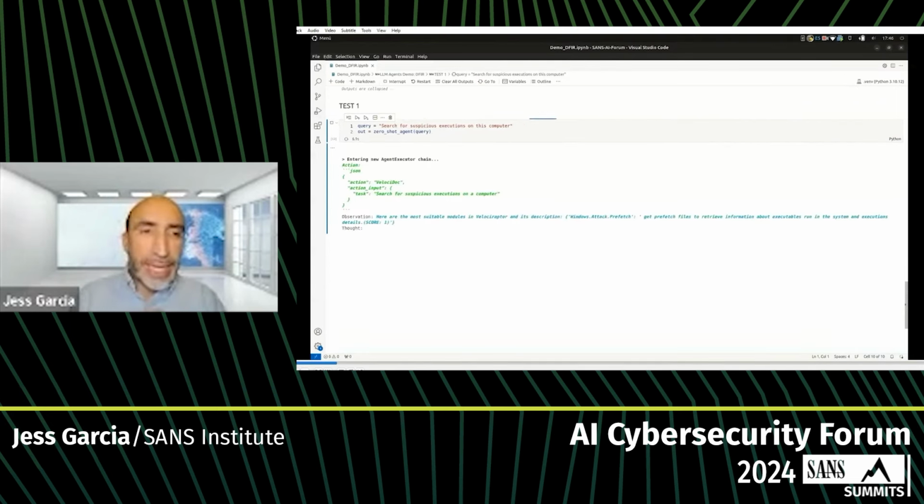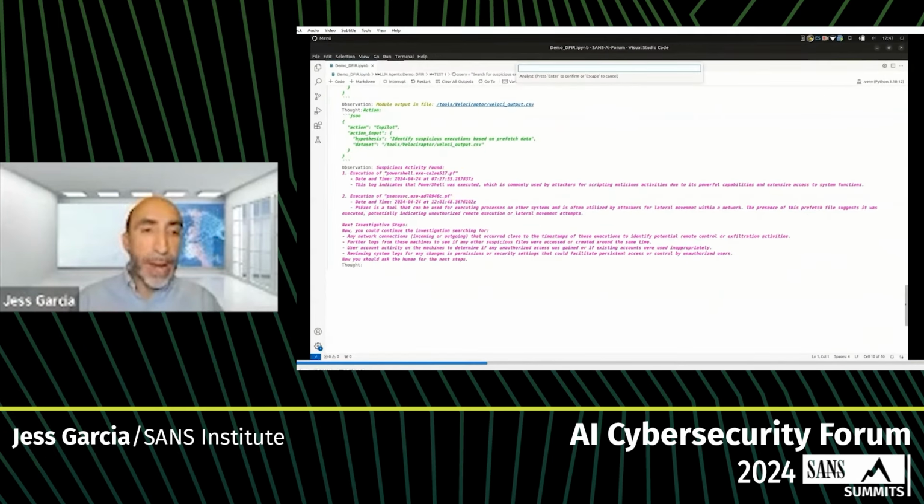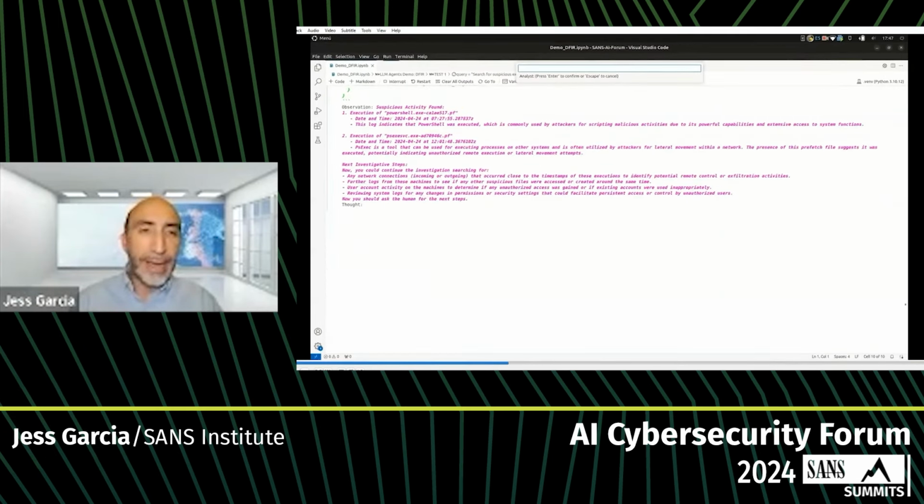As you can see, it's going to be looking at the Velociraptor documentation. It's going to be executing Velociraptor with the right tool, which in this case is the prefetch artifact of Velociraptor. It's going to identify two interesting things, the PowerShell and the PSExec prefetch files. And then the next thing it's going to do is ask you, hey, what do you want to do? In this case, I'm going to say, hey, I analyze PSExec.